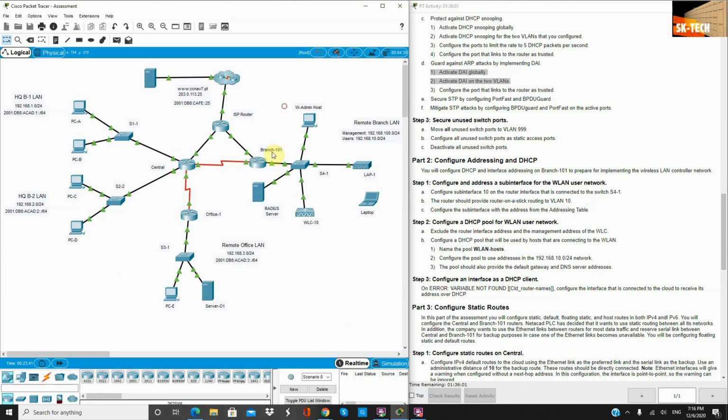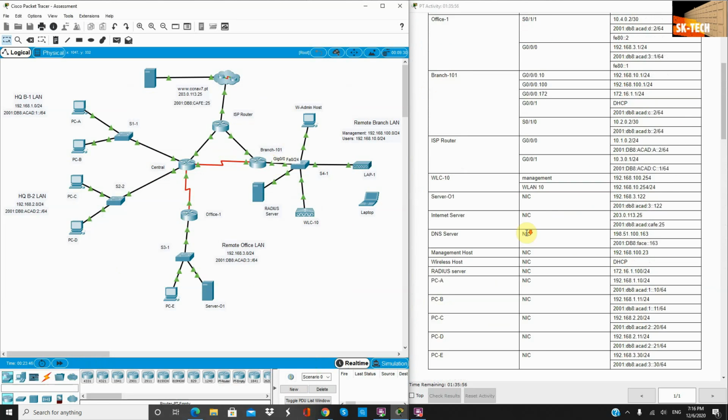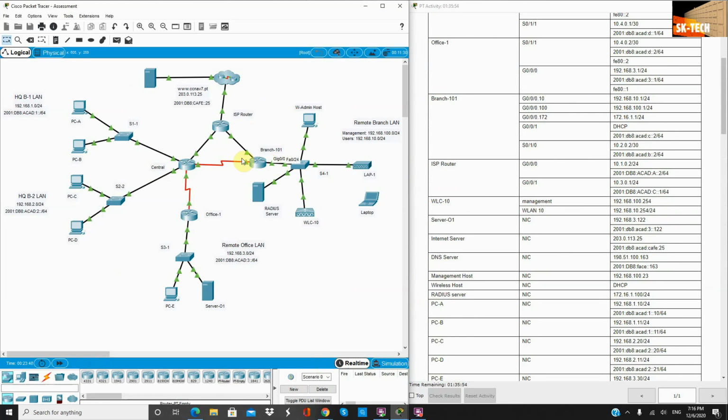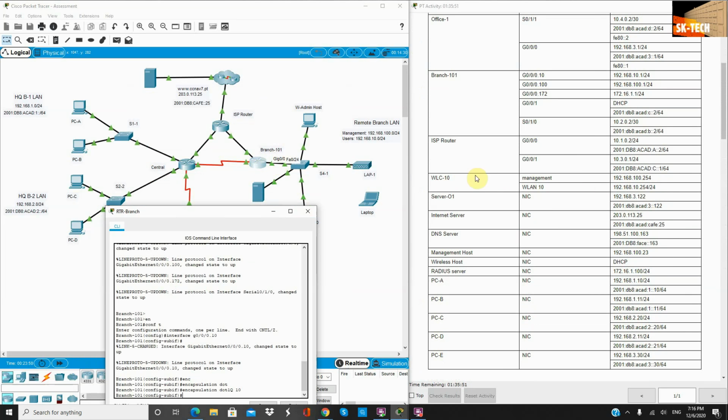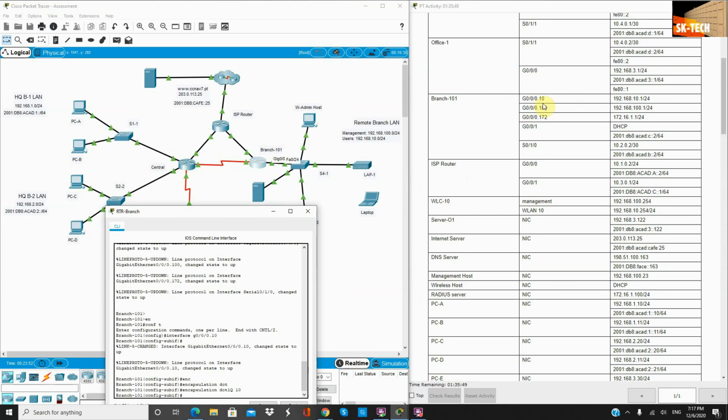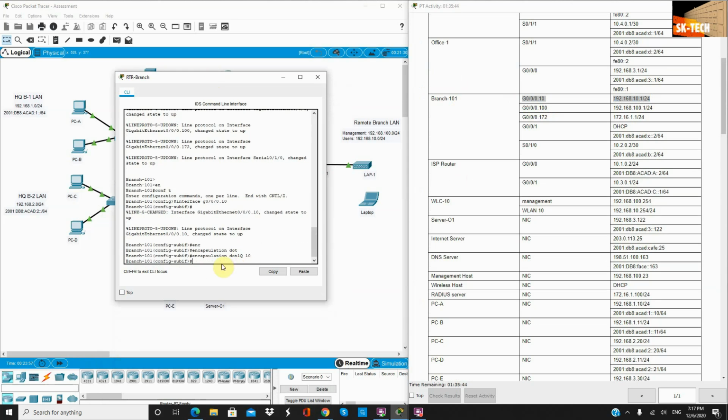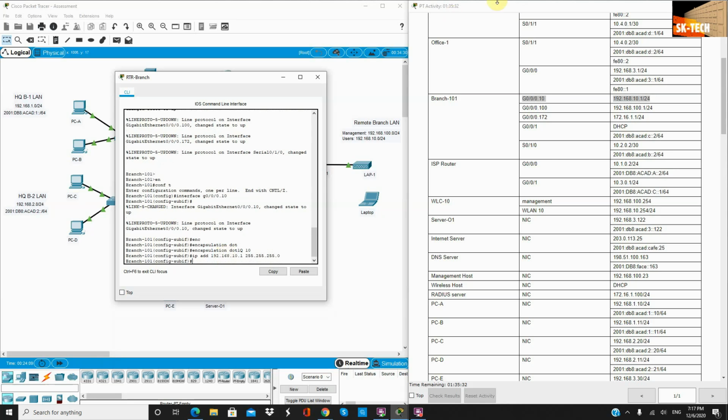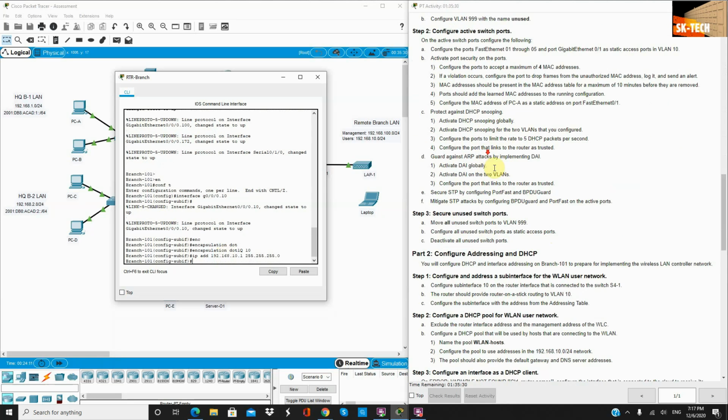As I said, here is the interface, and the addressing table for this is the interface, subinterface, and this is the address. IP address 192.168.10.1 and the subnet mask 255.255.255.0. We have done this one.